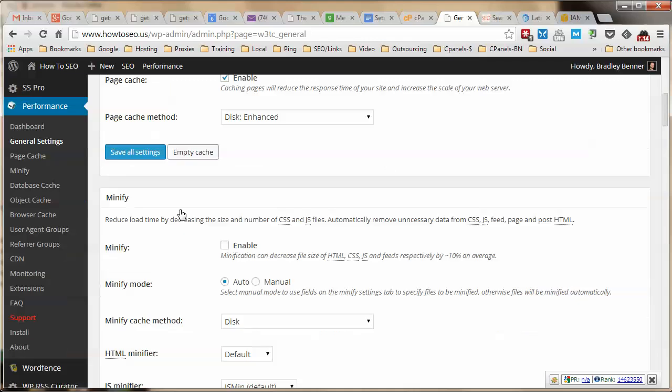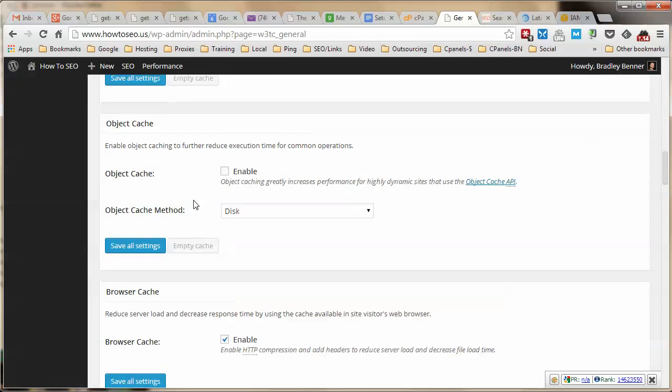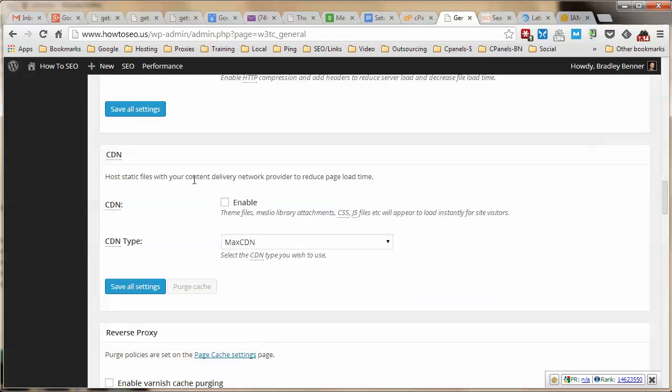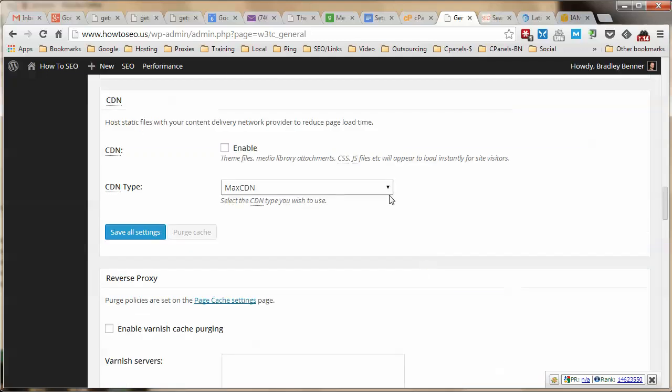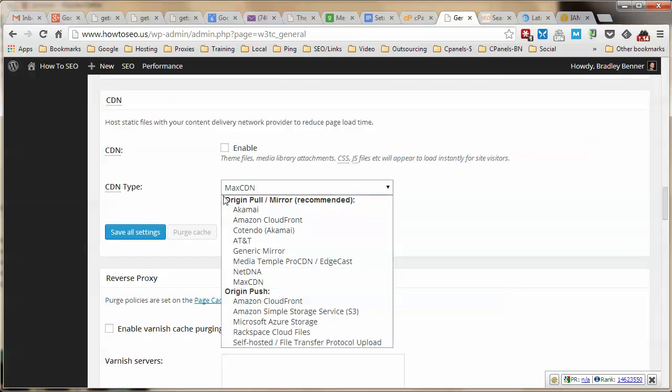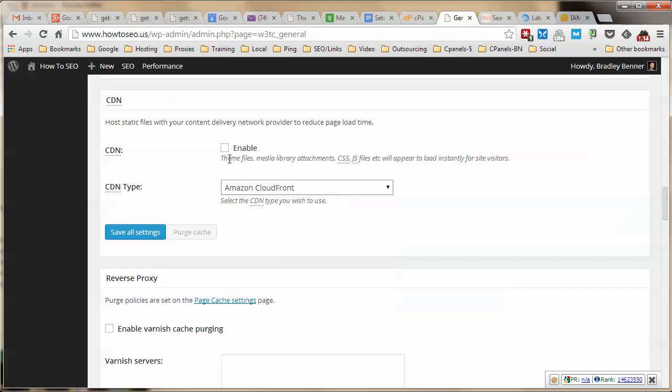So we're going to scroll down here to where we see CDN, and we're going to select Amazon CloudFront from this drop down underneath the origin pool method. Okay, so we're going to select that, and we're going to check Enable and hit Save All Settings.